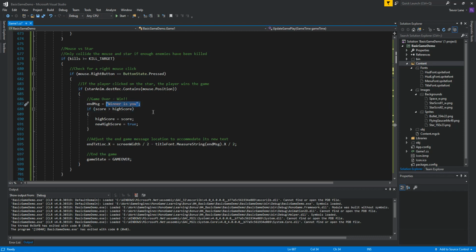So I want to center it on the screen. So that's what this does. I'm changing its X position to be centered on the screen. And now the game's over. So I set the game state to game over. That is the last of the collision detection.